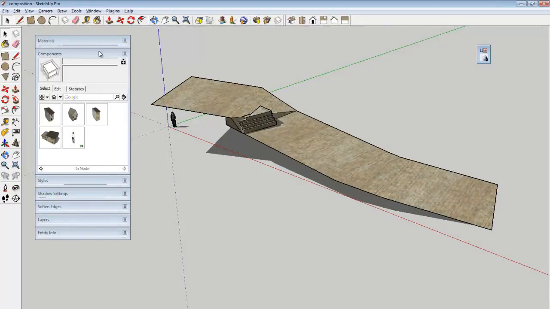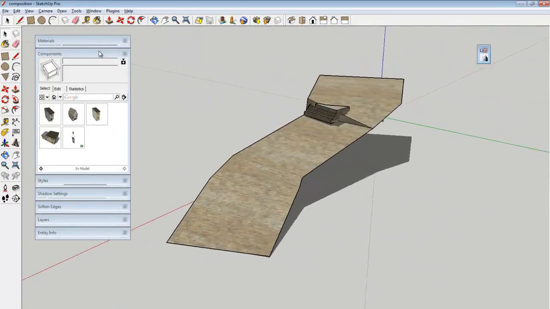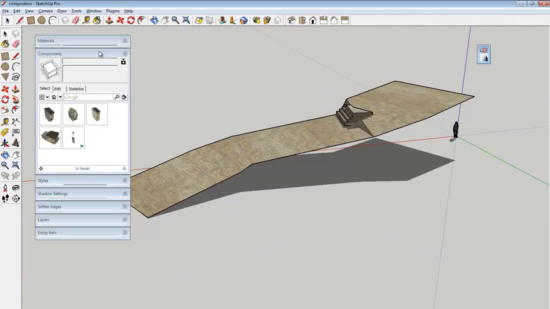So all I've got in my scene right now is the road. And I put in a little elevation change just to keep it interesting. This is another one of those things that would be really hard to do if you're doing manual perspective drawing.